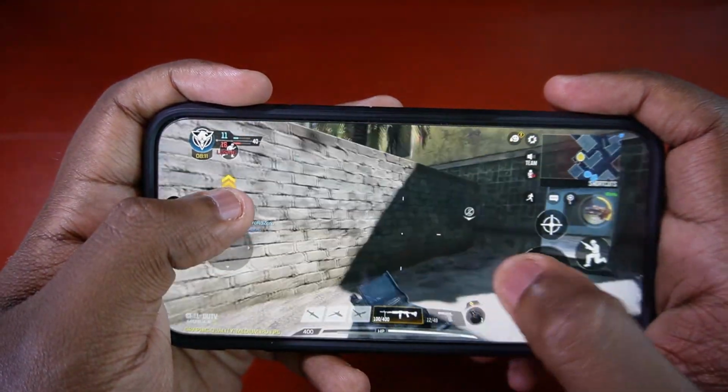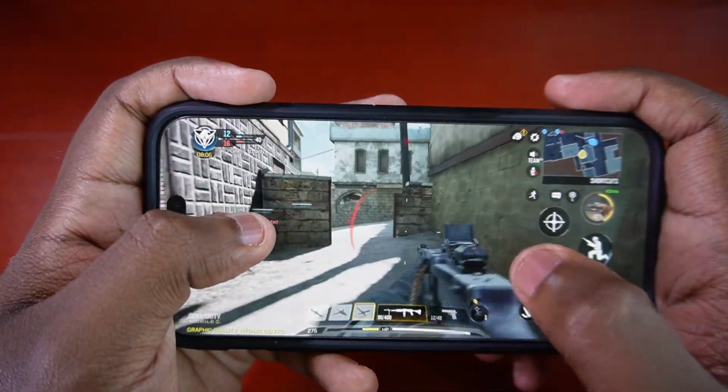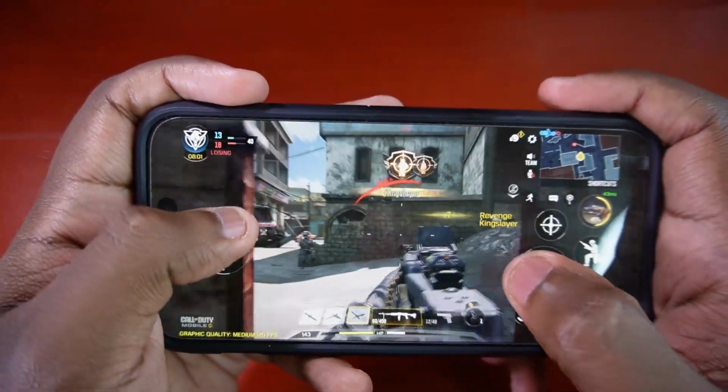Right now, this game feels pretty smooth anyway. Oh shoot, there's a guy, killed him. Killed him.